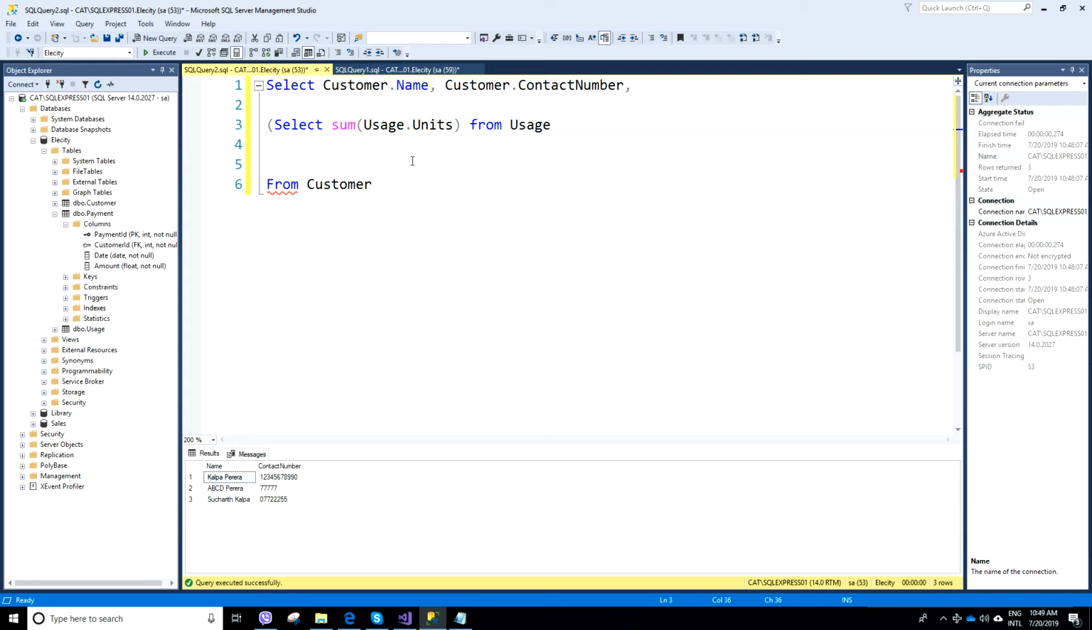But still we have a condition, where usage.customer ID should equal the customer.ID, as usages. It will list all the available usage in here.